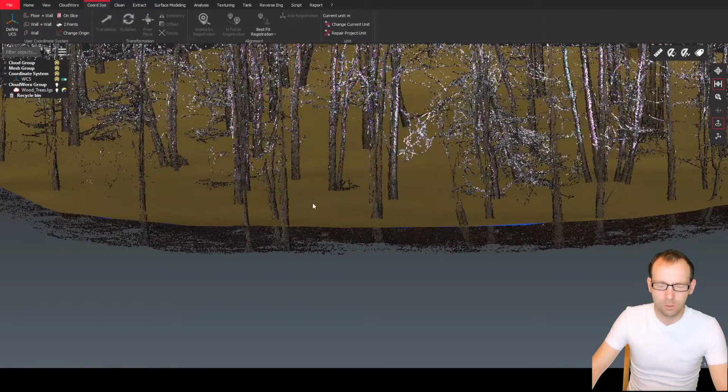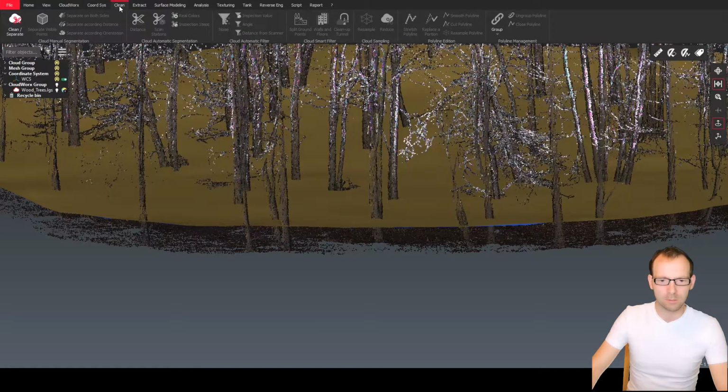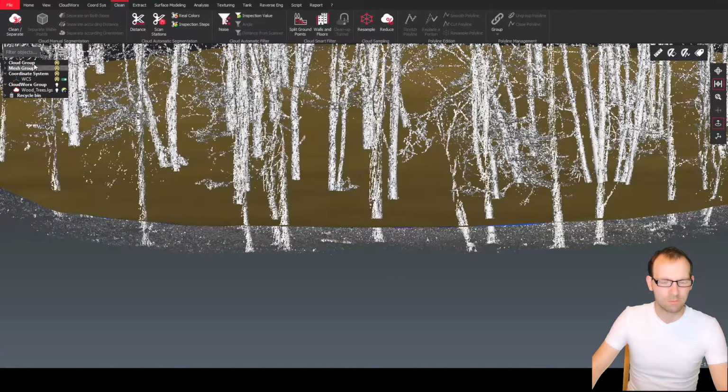And now we want to split our point cloud. Splitting is in the cleaning compartment. If we click the point cloud, we can manually clean it. But why do it manually if we can do it automatically? Click also the mesh at the same time. Now we have the option to separate according to distance. So we can simply choose this one.